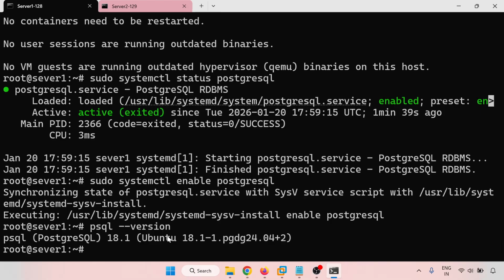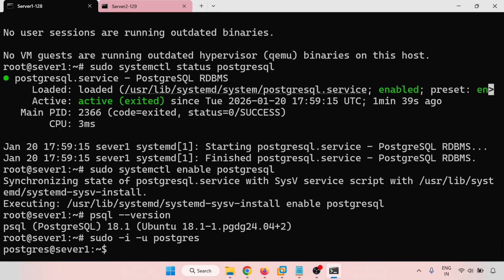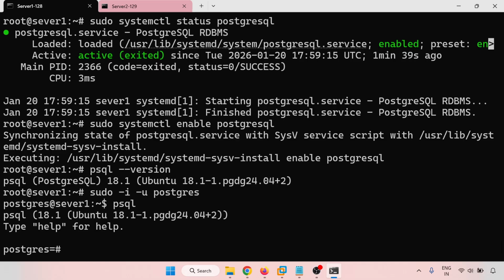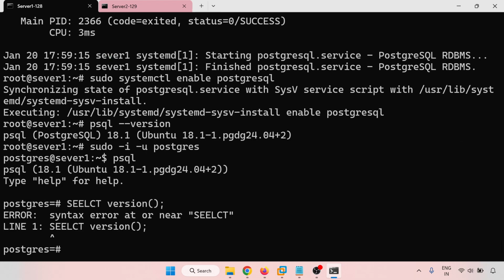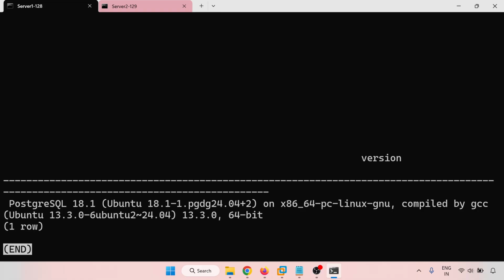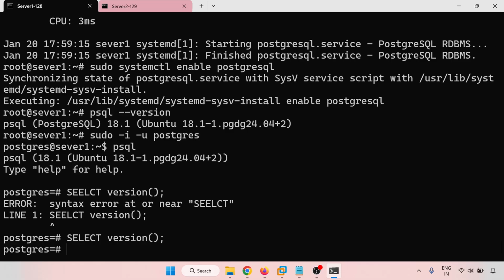Now let me log in. sudo -i -u postgres, enter, and psql. Here we'll check: select version. So we're running PostgreSQL 18.1 on the PGDG Ubuntu 24.04 LTS server. So this is done.